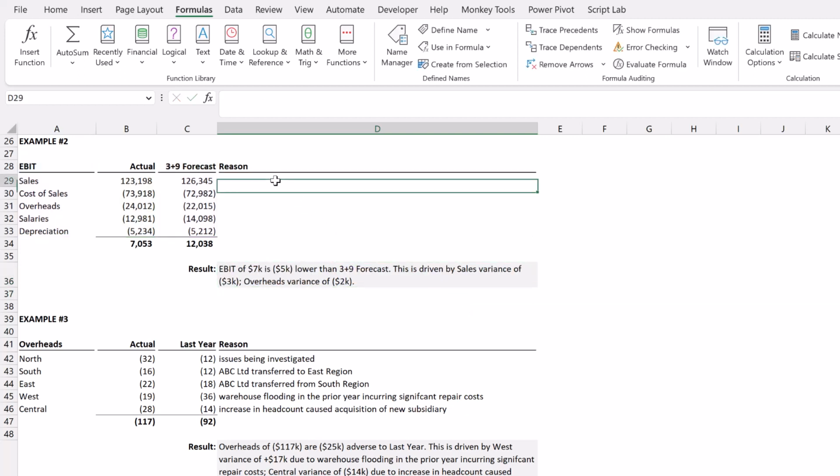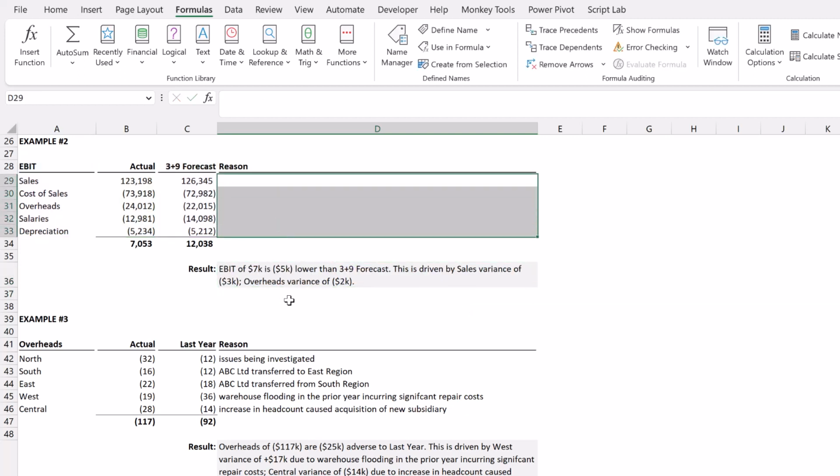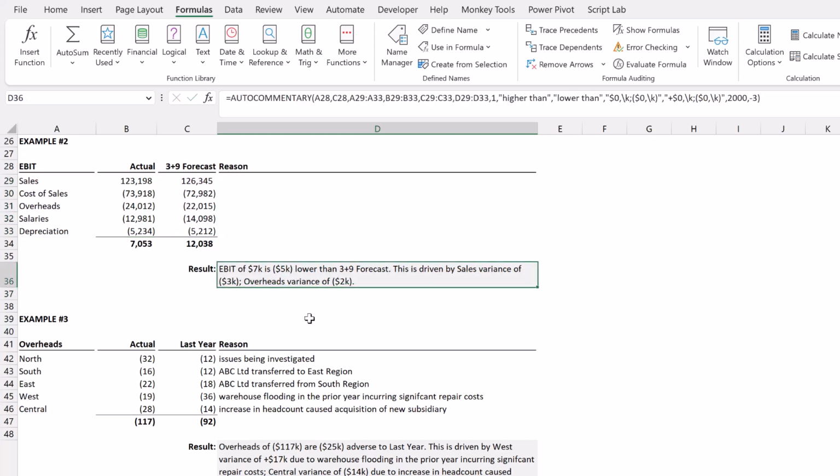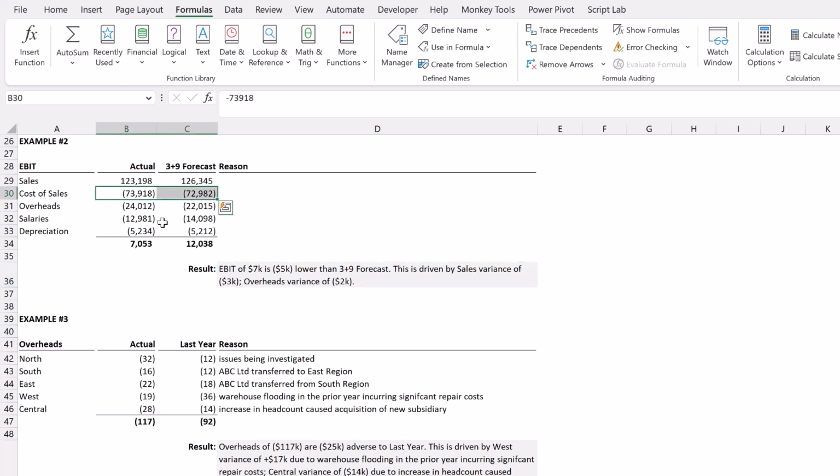We don't have any reasons in this example, but now our commentary says EBIT of $7,000 is $5,000 lower than the 3 plus 9 forecast. This is driven by sales variance of 3,000 and overheads variance of 2,000. All of our other variances, such as cost of sales, salaries and depreciation, are all less than 2,000, which means that we've not provided any additional analysis about those items.